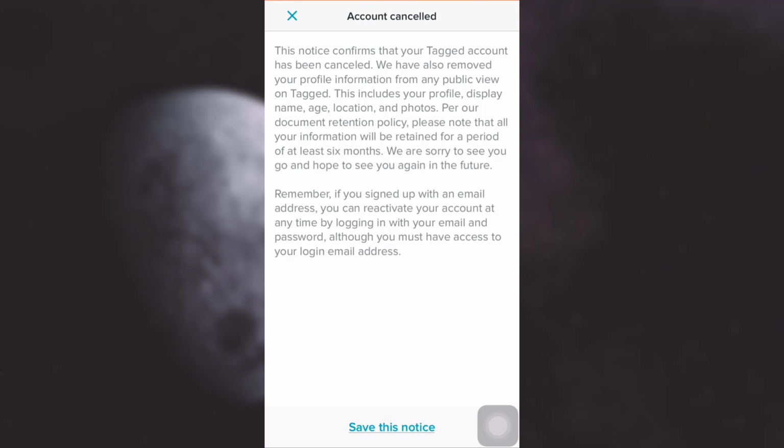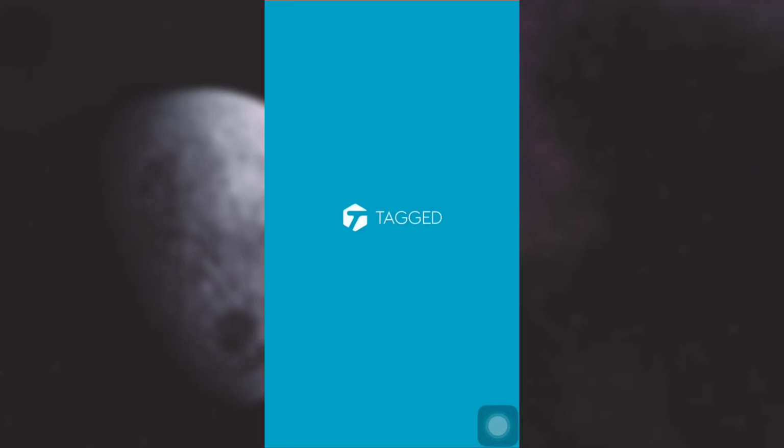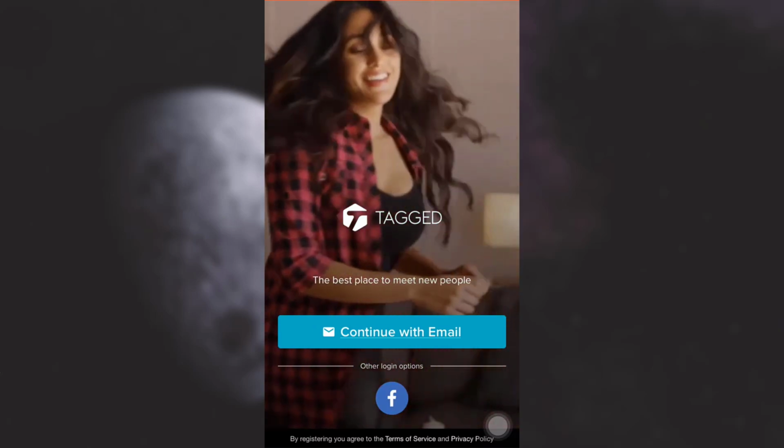You also have to remember that if you signed up with an email address, you can always reactivate your account at any time by simply logging in with your email and password. And then here, when you tap on the lower left corner, you will see that you will no longer be logged into your tagged account. So this is how you delete your account.